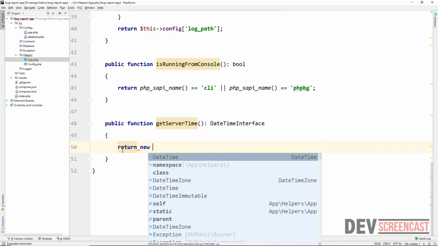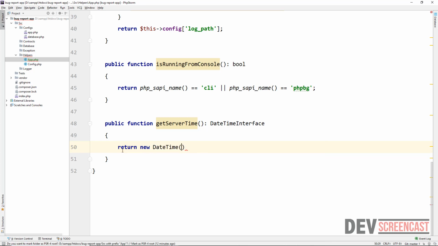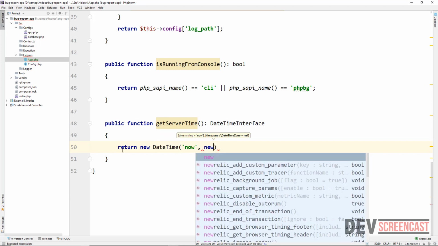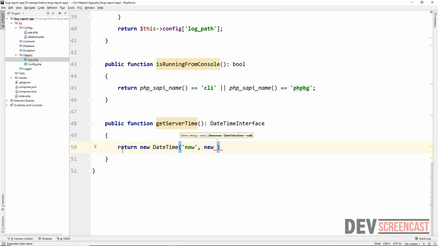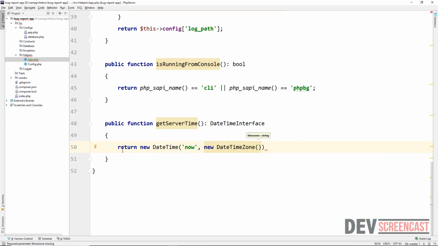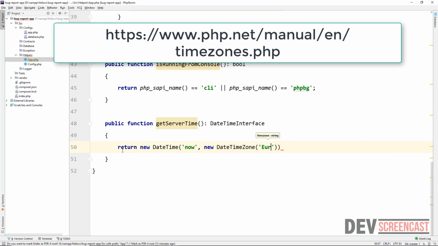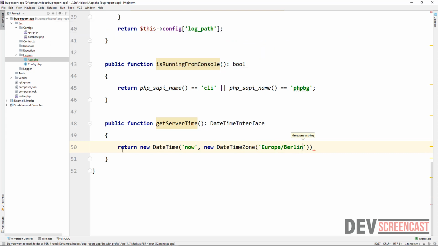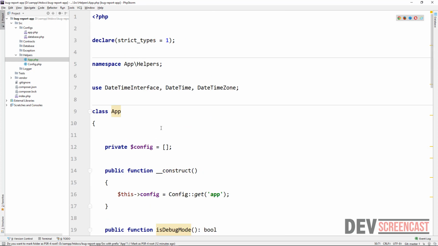And then I will say return new DateTime, and it's always going to be the current time because we're looking for the time of the server, and then we're going to pass it a default time zone. So I'm going to just pass it my time zone. So my time zone is basically Europe. So that's going to be Europe/Berlin. So easy, you can just check the PHP documentation to actually see your own time zone value. And now we have our App class here.